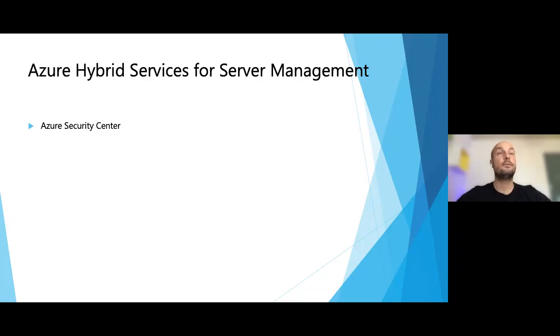So the first thing that I mentioned is Azure Security Center. I'm not going to go too deeply into those features, but I want to give you an idea of what they are and how they can help us. And also I will try to show where you can find them and how easy it is to connect them.